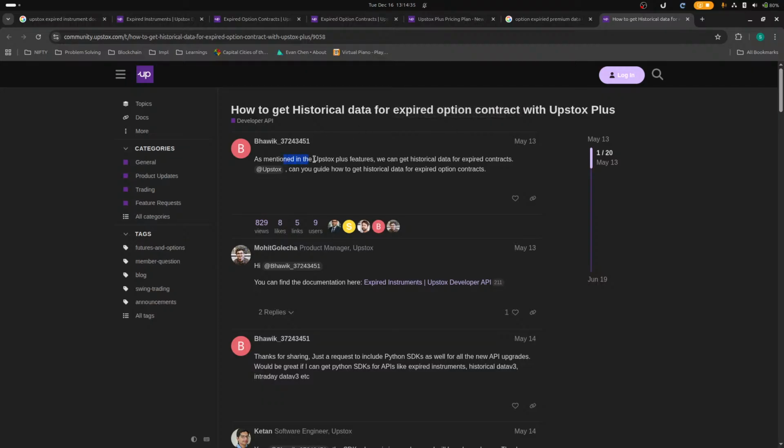With Upstox Plus, yeah, that's it. As mentioned, with the Upstox Plus feature you can get the historical data for expired Upstox contracts, and it can help you get the historical data for expired options contracts. You can find the documentation here. Okay, got it.